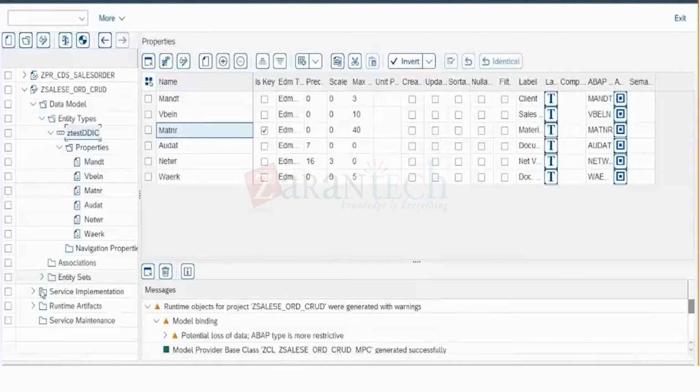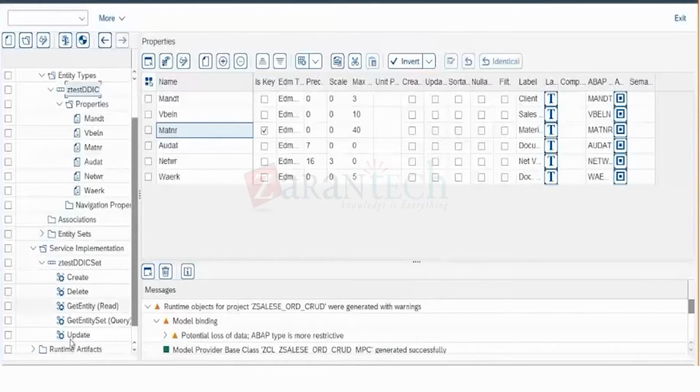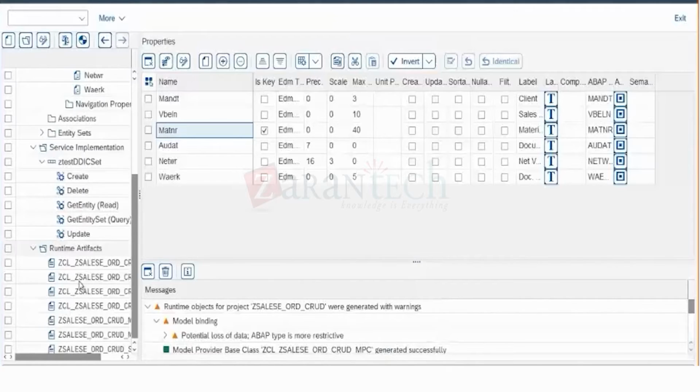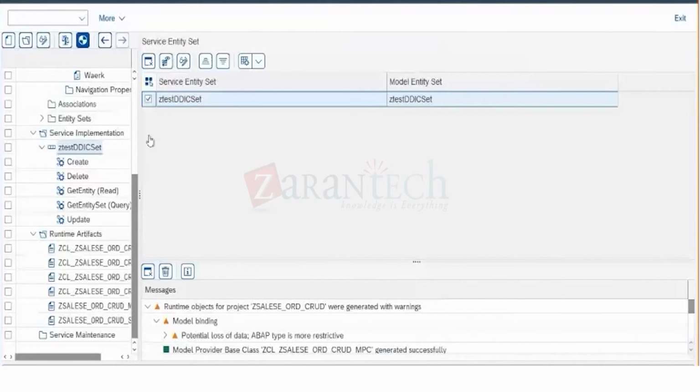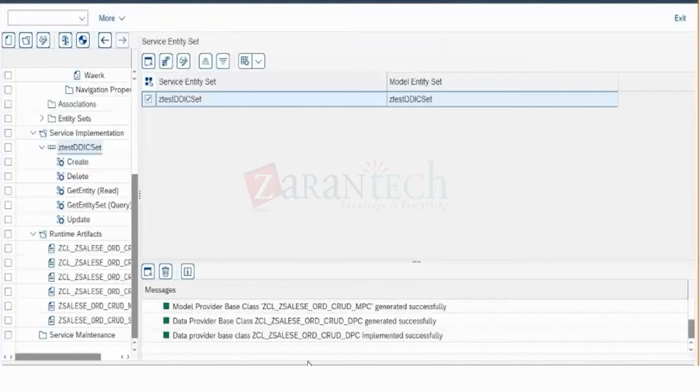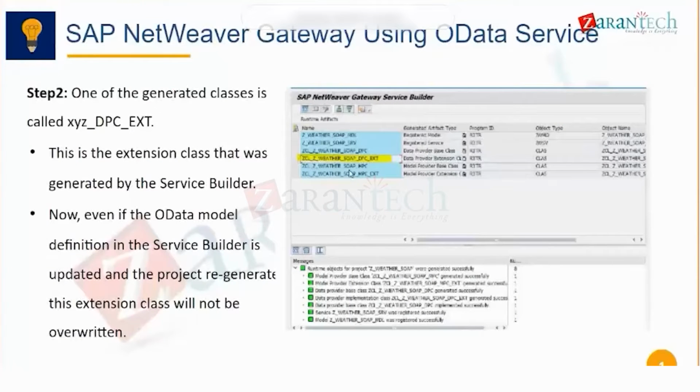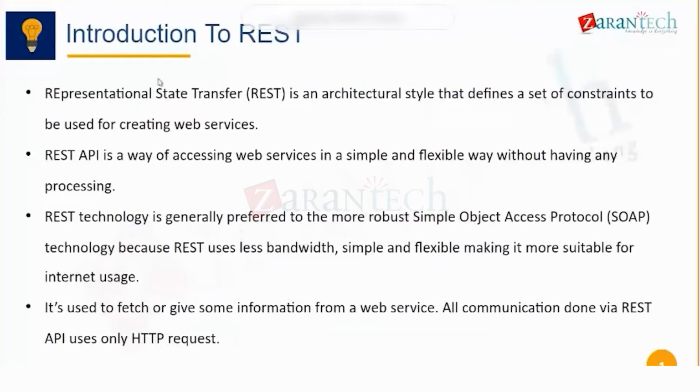Now, when you open this, you see the service implementation. You see all these things, and the runtime classes were also created. So we got the successful creation of all these classes. Now let's go to the project. Okay, you got these ones, right? DPC classes, MPC classes, we generated the classes. Now introduction to REST. Once this is done, then we'll talk about how to configure the service in the next step.